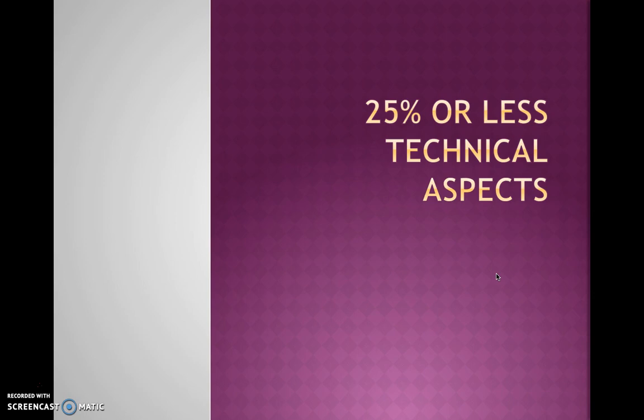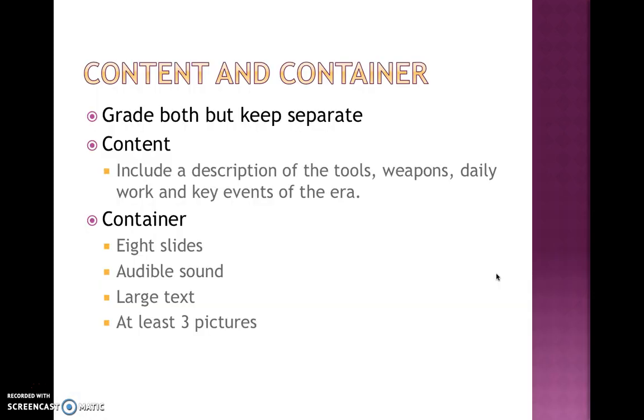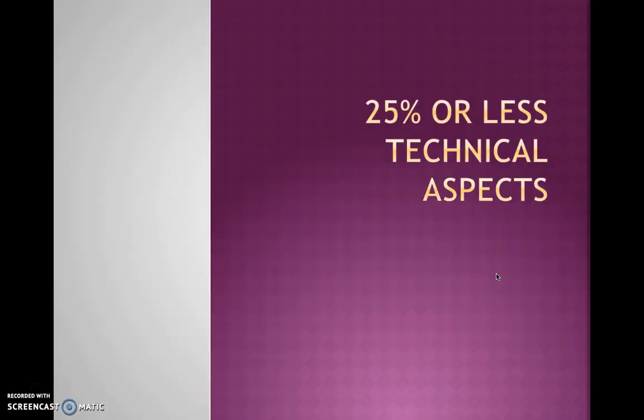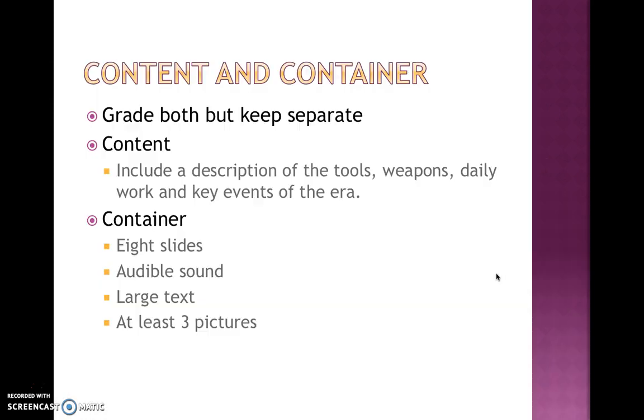Also, I think this is given in the book that 25% or less of the grade should be on just technical aspects. So let's say you have students create a poster. Only 25% or less of the poster should be on aesthetics or quality of the poster itself. The rest should be on content, the content that you want them to do. And so you have to separate those, right? Content and container. So this is the container, so to speak. 25% or less should be on the container itself, whereas 75% should be on the content.